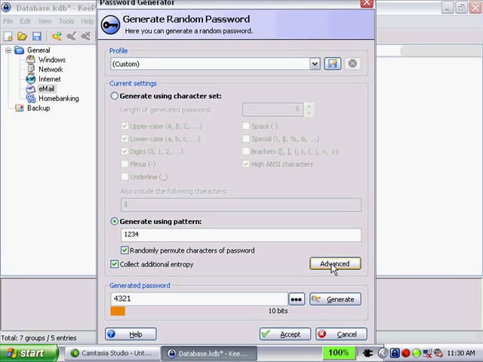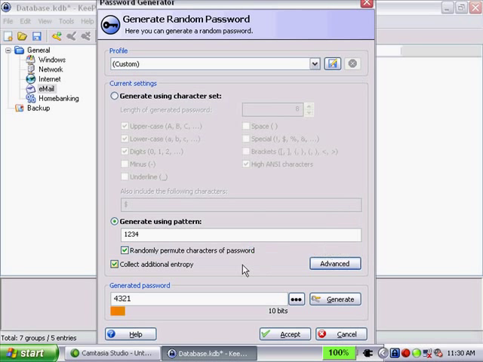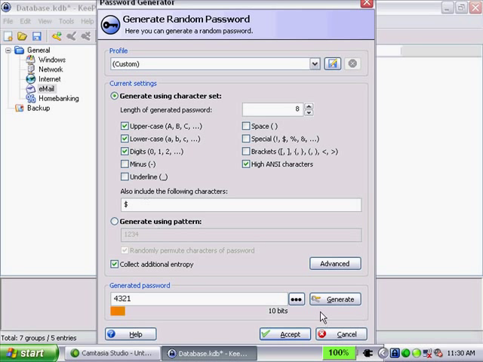There are additional advanced settings we can choose. We can choose no repeating characters, exclude lookalike characters, and also exclude the following characters. I'm just going to cancel that, leave it the way it is. Let's go back to Generate Using Character Set, and I'm going to generate a new password. After I uncheck this, I'm going to hide that password. Watch what happens when I click Accept.